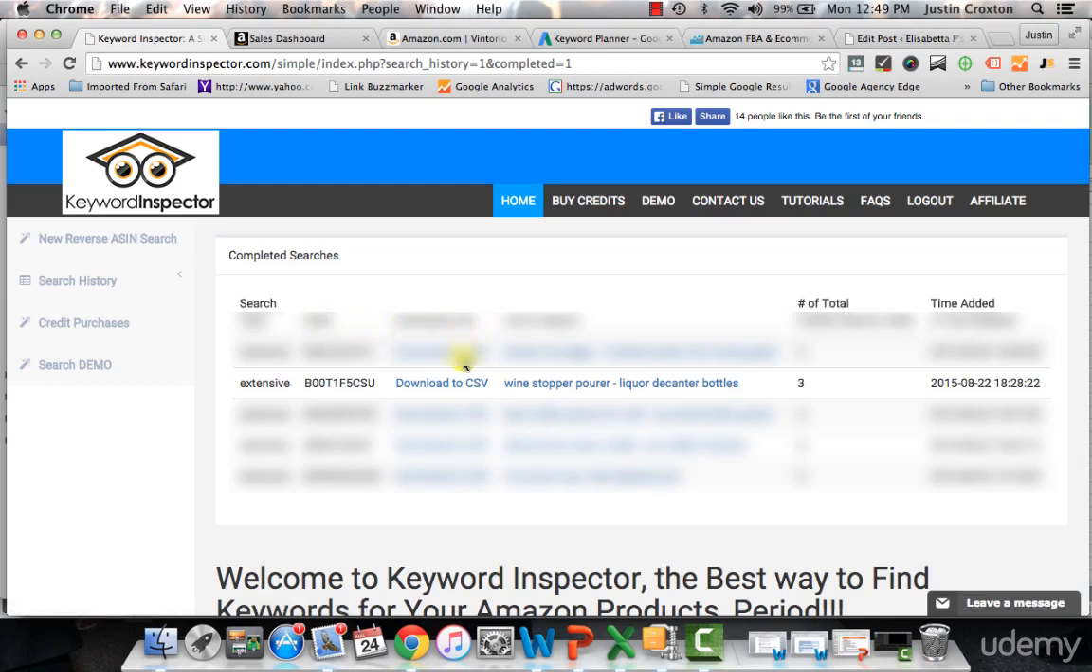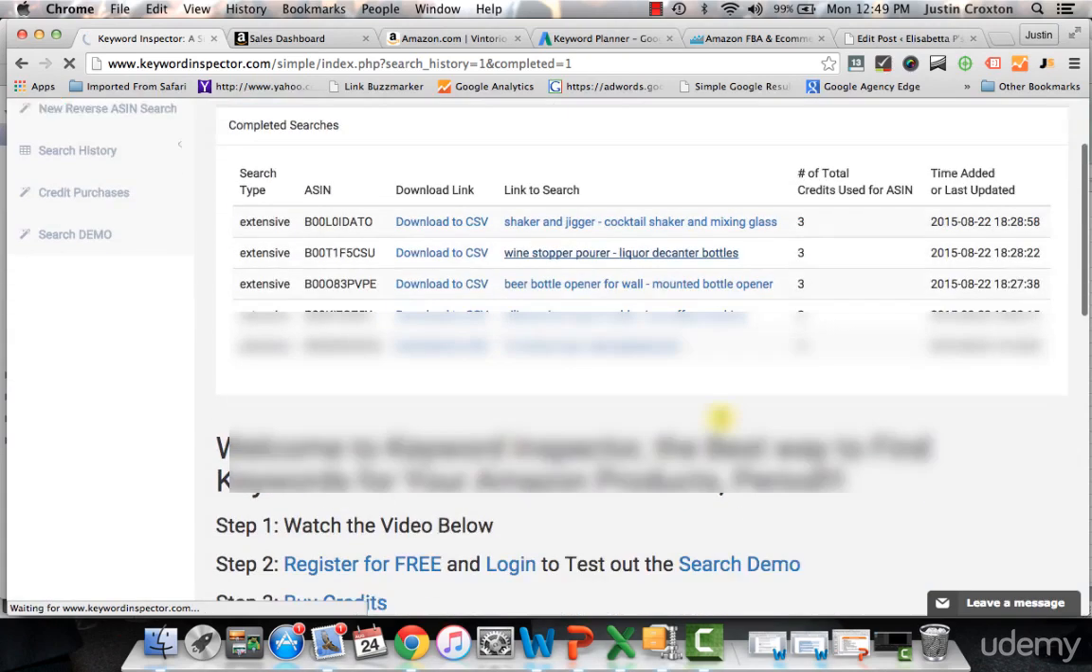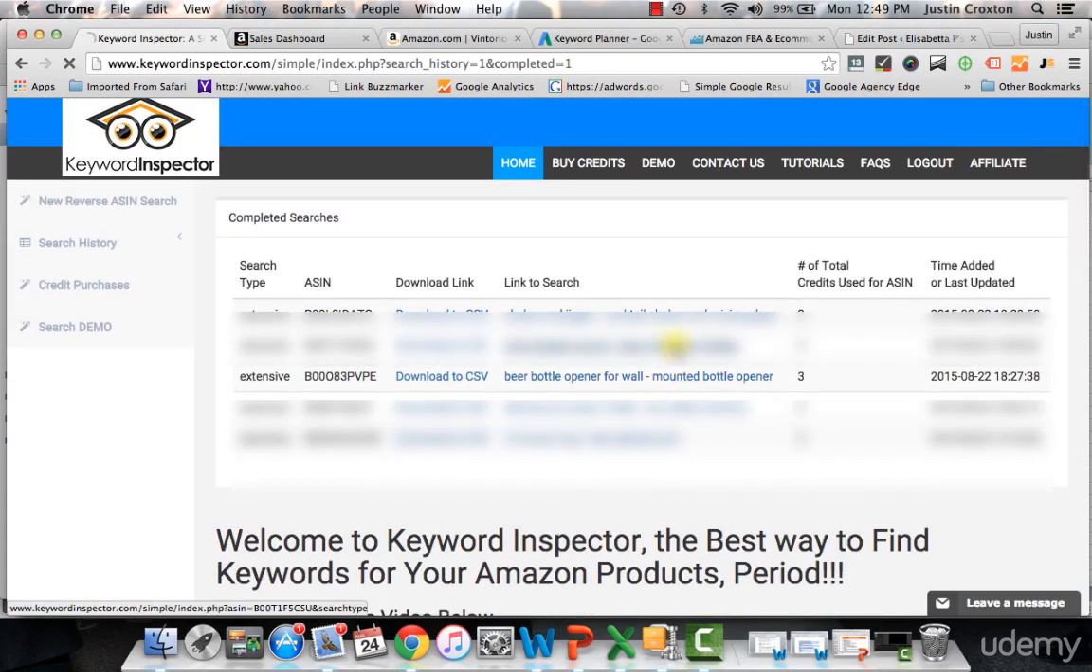So you can go into that data and slice and dice it any way you want and see which keywords are highest performing, which ones have a high conversion rate. You can find all that data that way. And then this gives you the link to the actual search itself. So we'll come down here specifically to the wine stopper pour. We'll click on it and it will pull it up. It's a little slow right now. Should pull it up in a second. Let's click on that again.